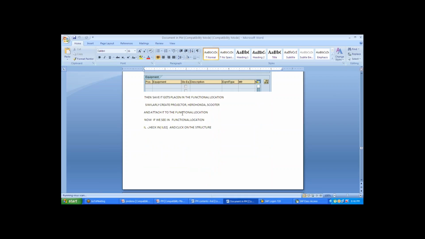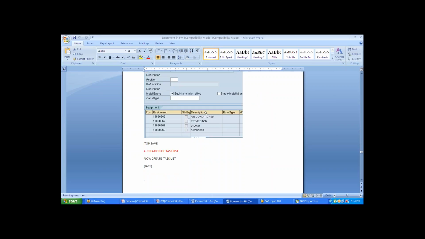Similarly, I can create many other equipments like projector, Hero Honda scooter or something like that. And I can place all these equipments belonging to one location, so that in that location, all these equipments will be viewed. Means tomorrow when you have a notification, the person will go to that particular location to repair or do some activities.